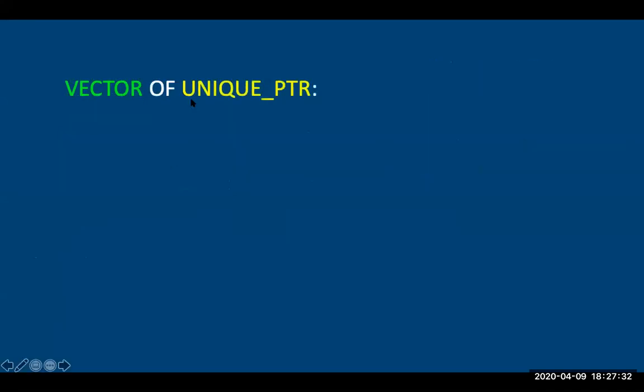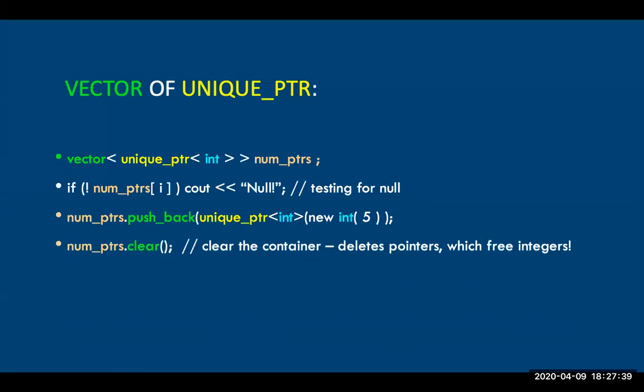Okay, let's give it a try. We'll look at a little more code here, and then I'll send you guys the link in the chat room. Here's just a little more code that you might need in your exercise, right? So push back unique pointer, we saw that. Num points clear will actually clear the entire container, which not only deletes the pointers, but frees the integers off the heap as well.